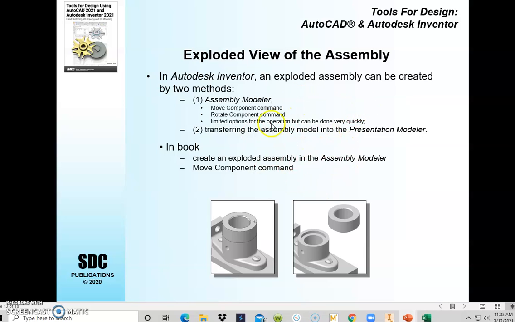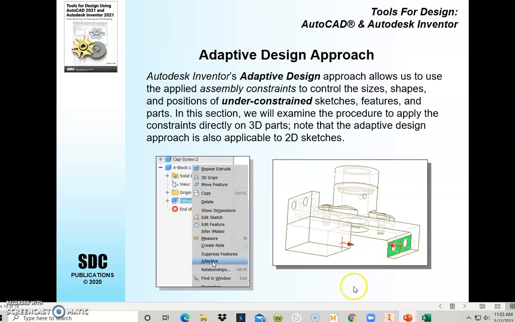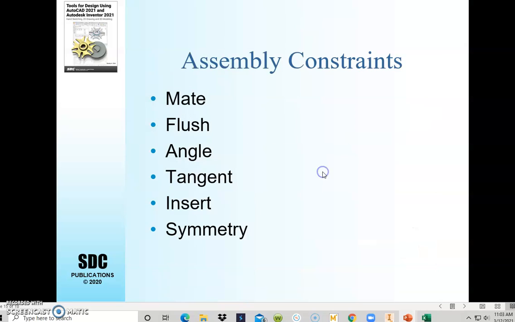He creates assemblies a couple of different ways. He talks about it. We're going to use what's called the assembly modeler, where you can move things around. And here he also adds this other block and shows you how to constrain things a little bit differently.